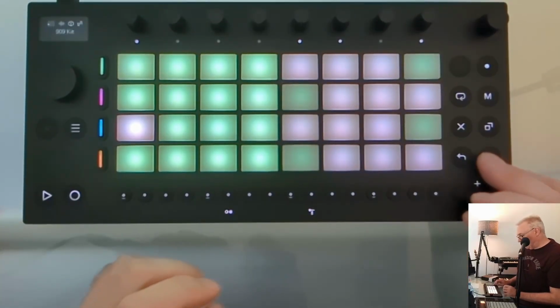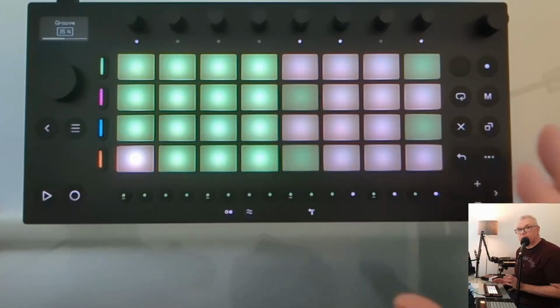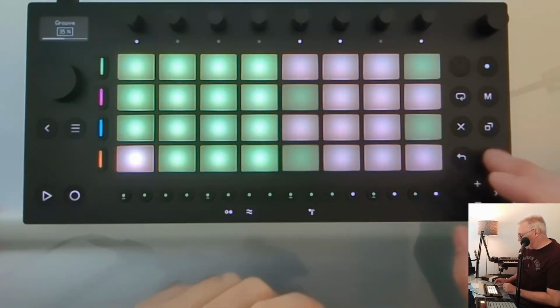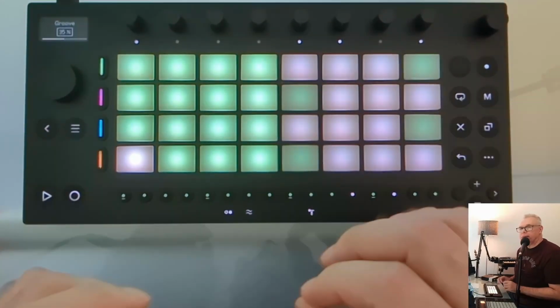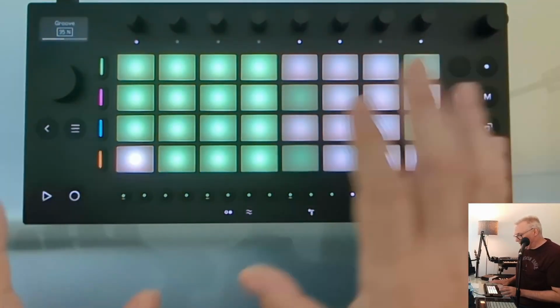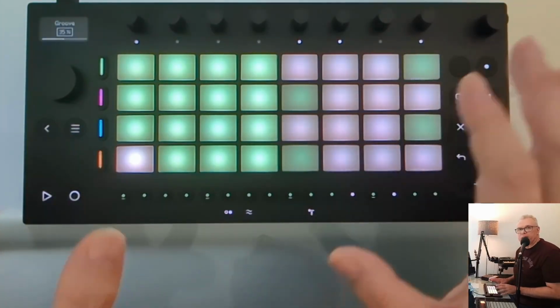If you want to adjust the groove, you press Shift and this button here, and then you turn the wheel. And the biggest one for me is quantize. I'm so used to pressing that button constantly on Push. Here you have to press Shift and this quantize button every time you record something that you want quantized. Now, I'm not complaining. You can't have 50 extra buttons on here. It's just that it'll take a little to get used to until you build that muscle memory.